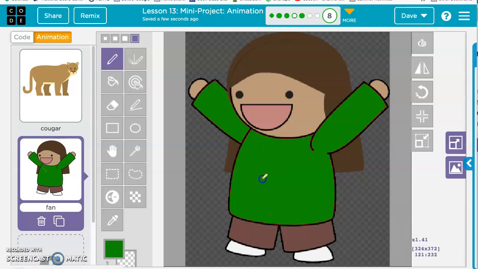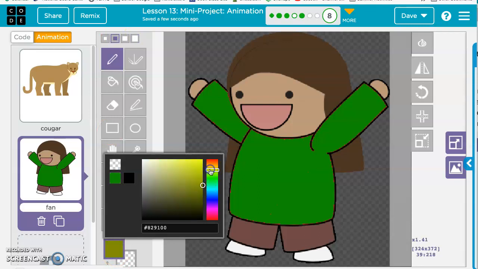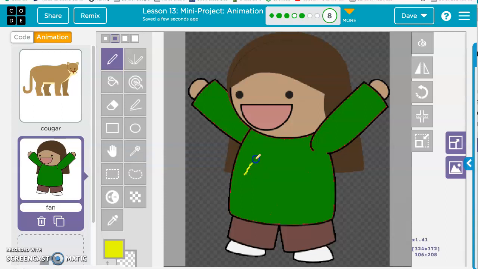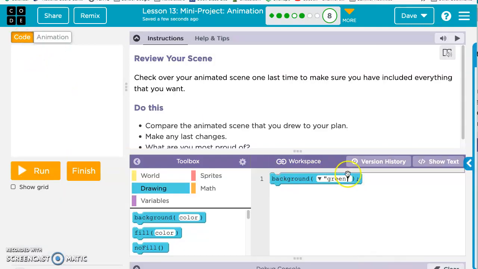And then let's use our same pencil tool and choose some gold. And write A. And a little sloppy with my mouse here. A and S. Alright, so now we've got a nice fan. She is wearing her Apex Middle School shirt. She is facing the correct direction. And let's put her and the cougar in our code.